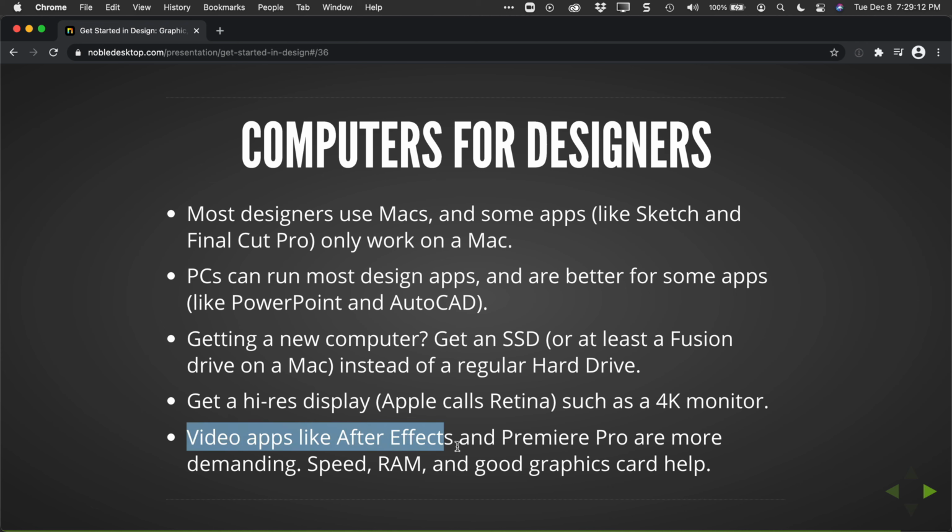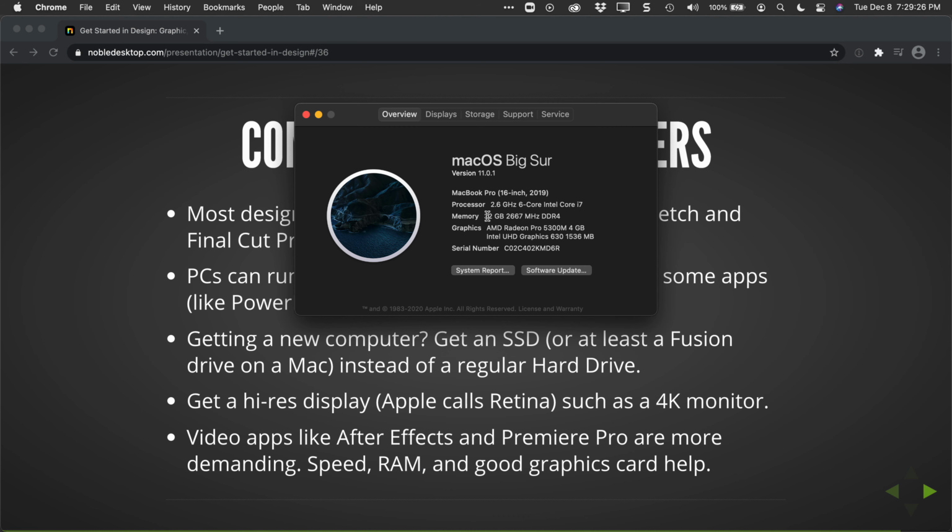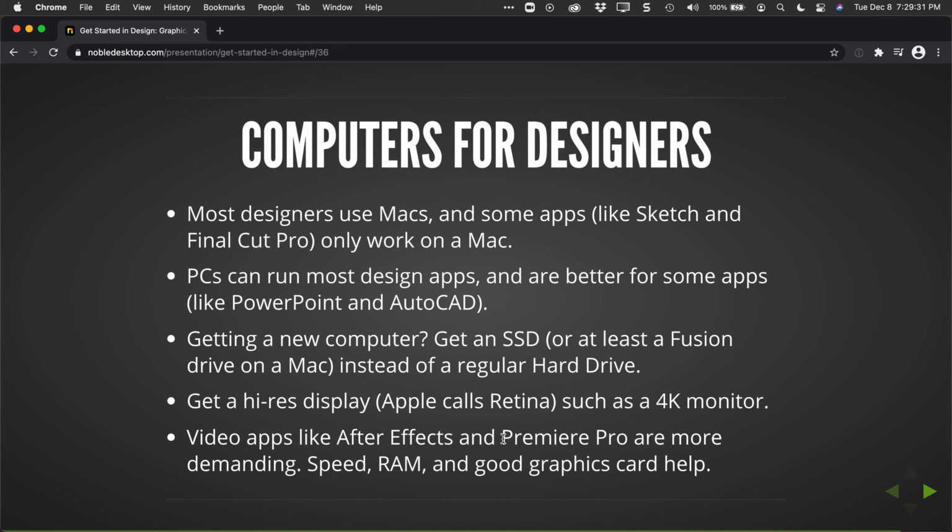So if you're getting into video editing, After Effects and Premiere, they're much more demanding. So faster computers, more RAM. I would go with at least 16 or 32 gigs of RAM. On this computer here, I think I have 32. Yeah, I got 32 gigs of RAM on this. And a dedicated graphics card. Don't go with just the integrated video card. It just doesn't work as well when you're doing video editing. You need a proper video card for that.